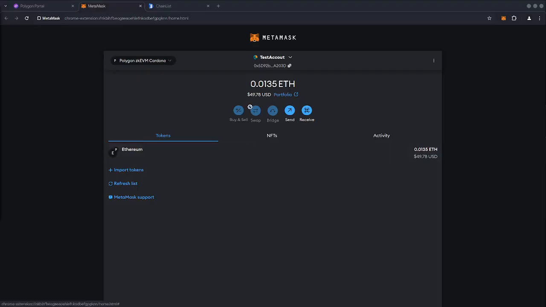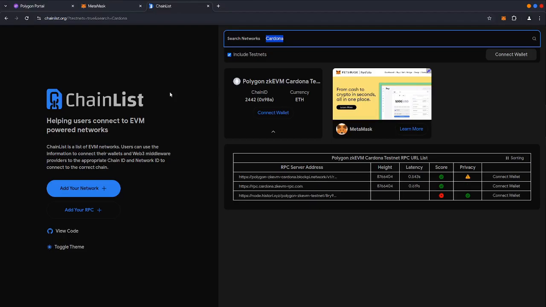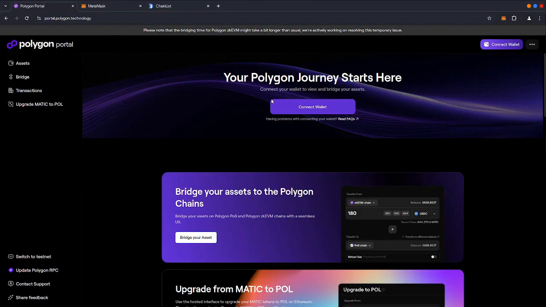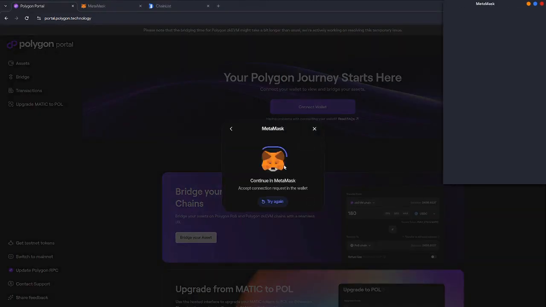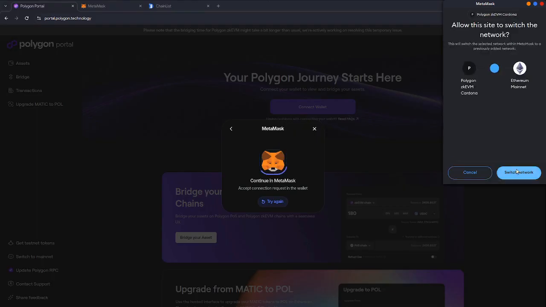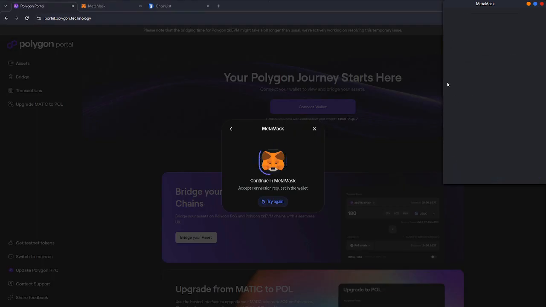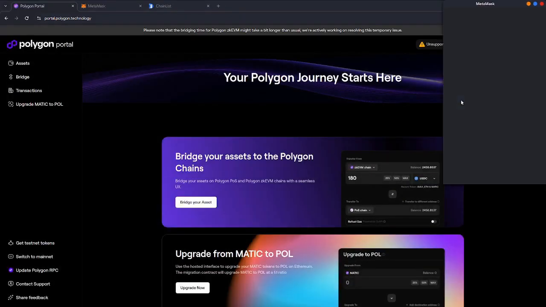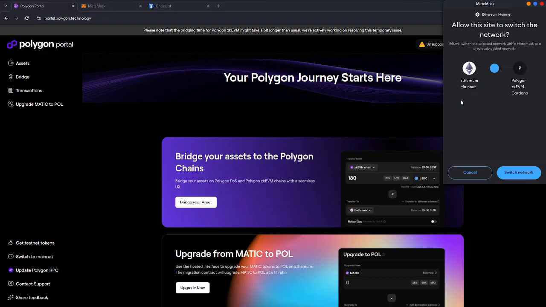We are going to use MetaMask. You can use chainlist.org to add Cardona to MetaMask. First, navigate to Polygon Portal. Once there, switch to testnet mode. Connect your wallet. And select Cardona from the drop-down menu.